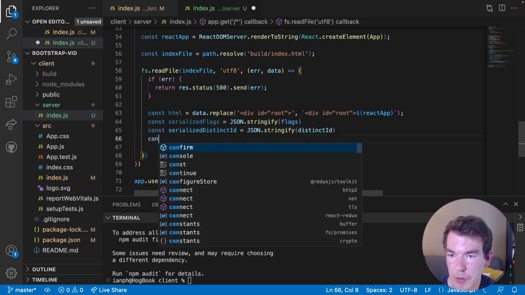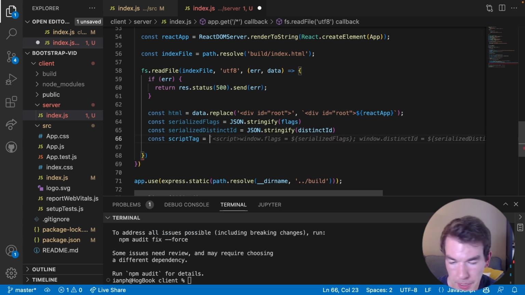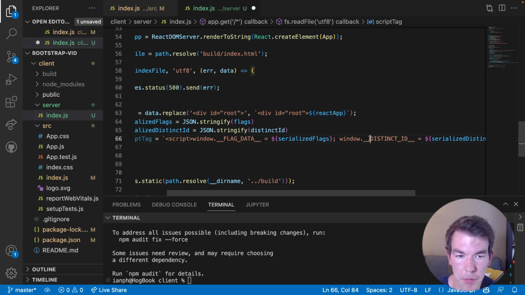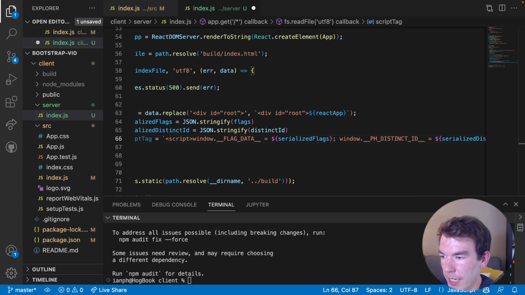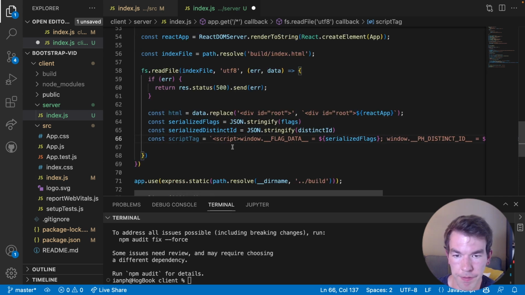And then we're going to create a script tag that has both of these basically. So we're going to do script, and we're going to do window.__flag_data__, just to make it really distinct. And this is going to equal serialized flags. And then we're going to make this ph_distinct_id, and that's going to equal our distinct ID. And then we're going to close out our script tag.